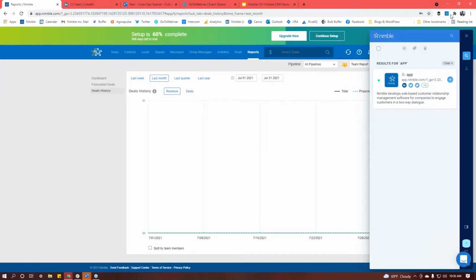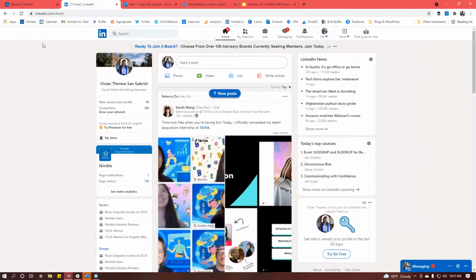Nimble Prospector is a browser extension that is available on Firefox, Chrome, Microsoft Edge, and Safari. And it works on any website, in any third-party cloud-based application, and on any social media platform. Okay, now speaking of social media, Nimble Prospector will allow you to create new contact records and update existing ones straight from LinkedIn. So let's go to LinkedIn here.